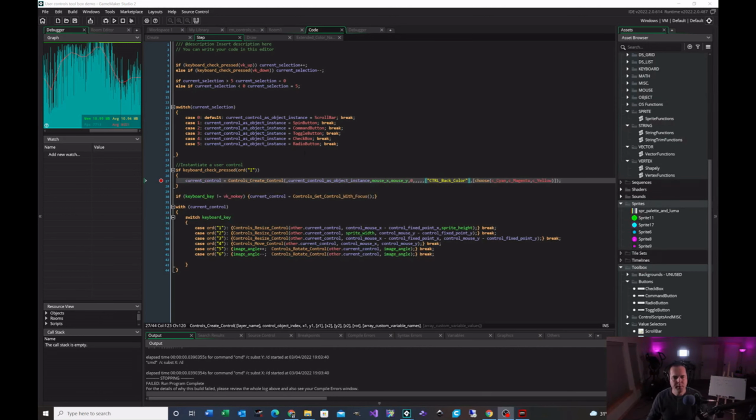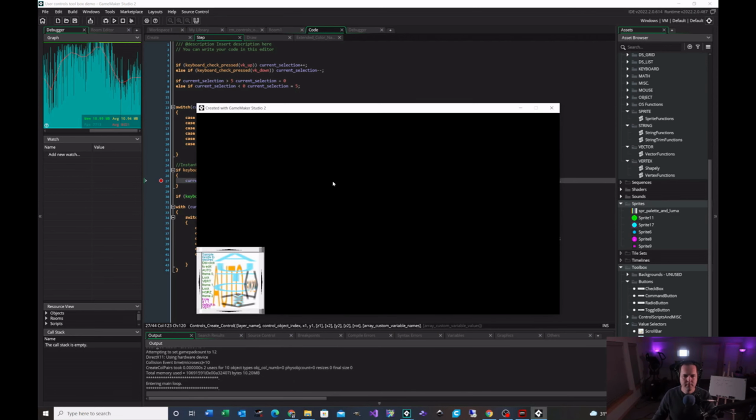So now we're going to instantiate a control. We're going to make it a random color, cyan, magenta, or yellow. And then when we press the 1 key, we're going to make it wider. 2 is going to make it taller. 3 is just going to be a general resize. 4 will move the control. 5 will do a plus angle, and 6 will do a minus angle. So we'll try that out.